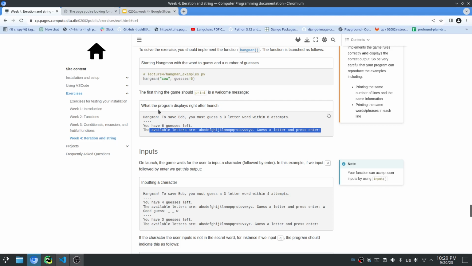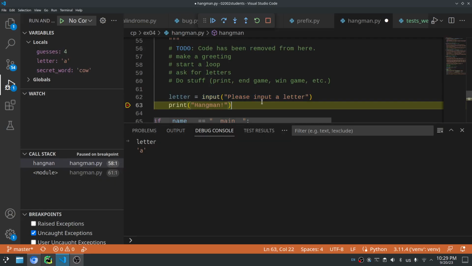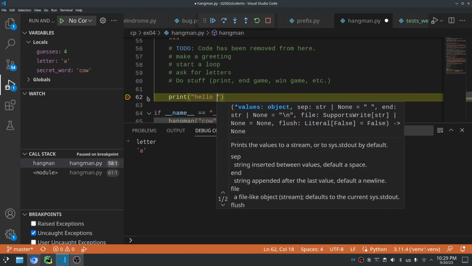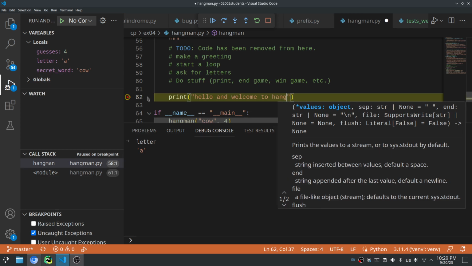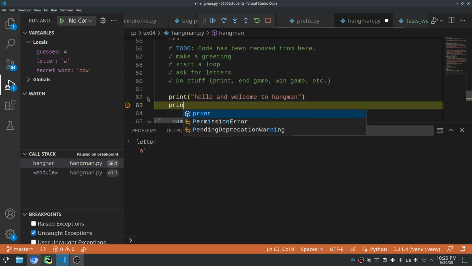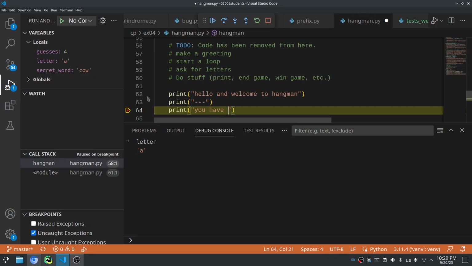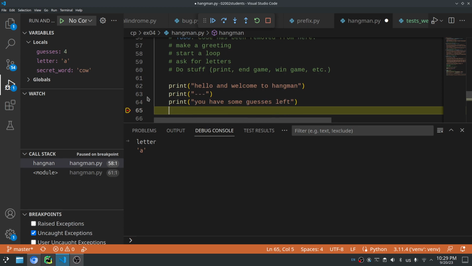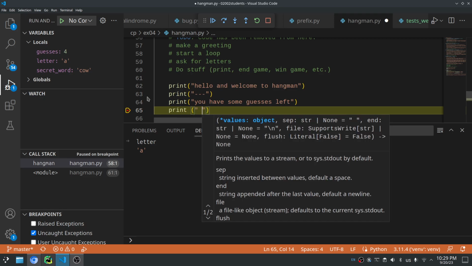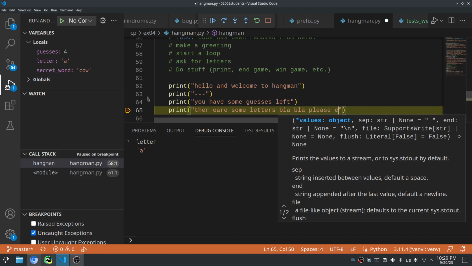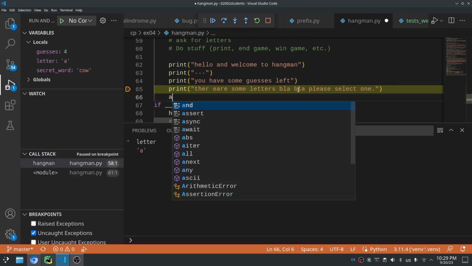So let's try to see how we can make test to make this a little bit easier. So let me just try to write some lines here, and I'm just going to do it naively. Hello and welcome to Hangman, blah blah blah. Print, and then I guess there are some dashes. Print what? You have some guesses left, and print there are some letters, blah blah, please select one. Okay, this is just my very early version of this function.